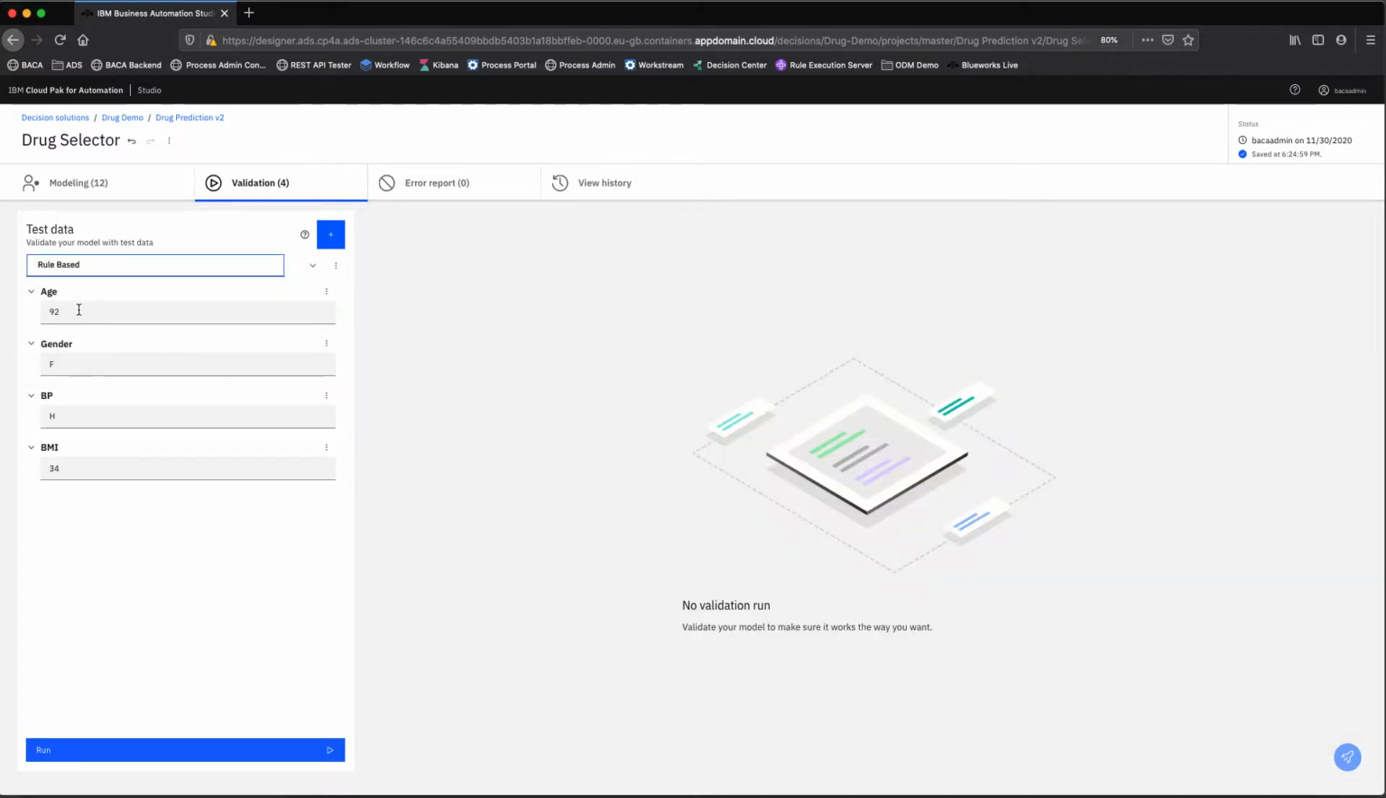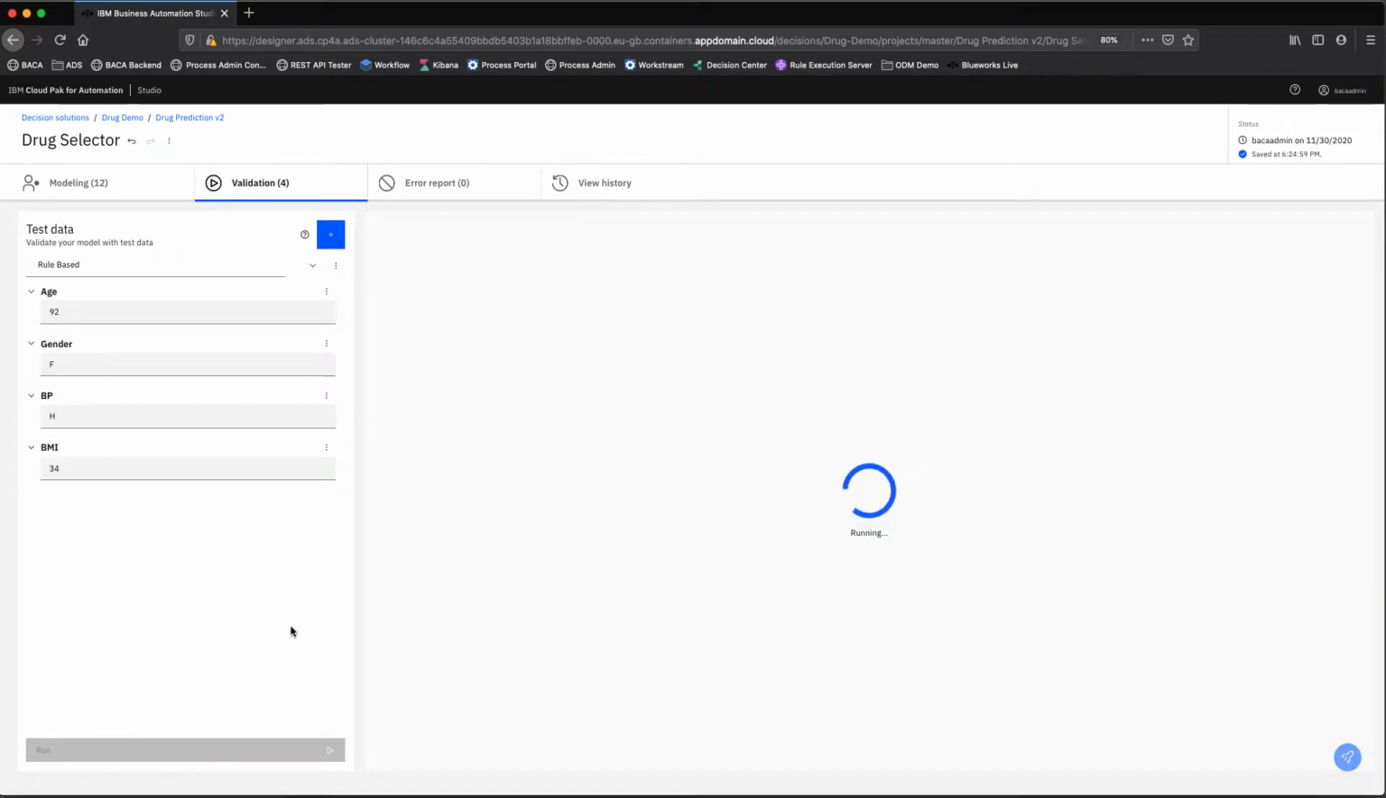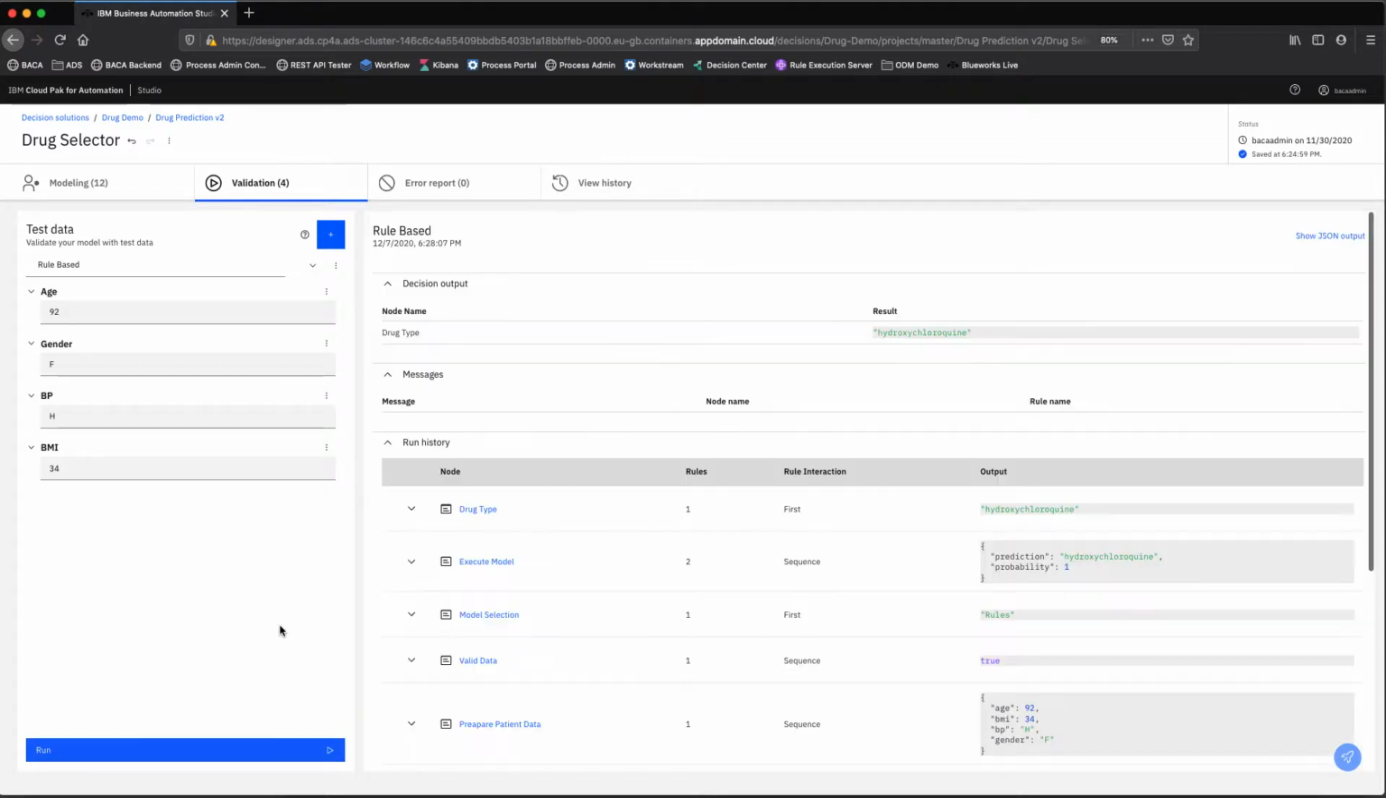This one, you can see we've got a 92-year-old female. Remember the model selection rule. This will identify patients in this category and say, look, we're not going to be able to make a confident prediction out of either of the predictive models. Use the prescriptive model. And we can see here's the data. It was considered valid. Model selection was rules, and we've got our malaria drug recommendation for some reason.